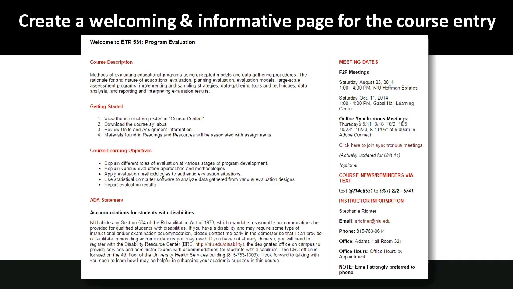One of the ways that I think it's important to give them a lot of information, because we just went over a lot of things and we're talking about doing this all at the beginning of the course, is to create a really welcoming and informative page as your course entry. So it's something that the students are going to see the first time they click on the course in Blackboard. Let me just briefly go over some of the information on this sample welcome page. It starts with the course description. This could be a description right out of the catalog. It almost gives them that "oh, I'm in the right place" information.